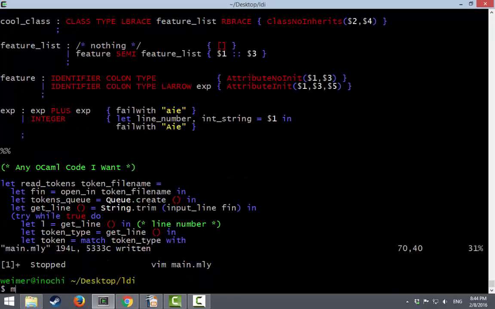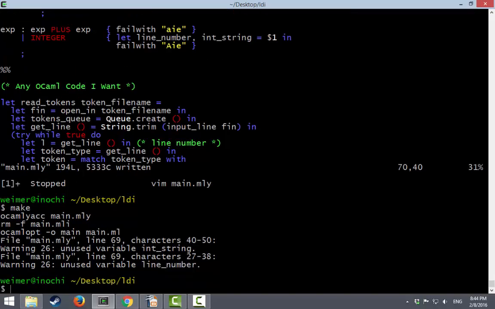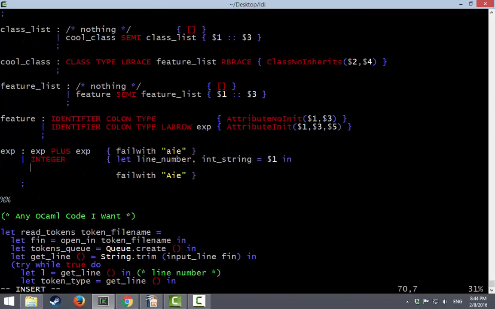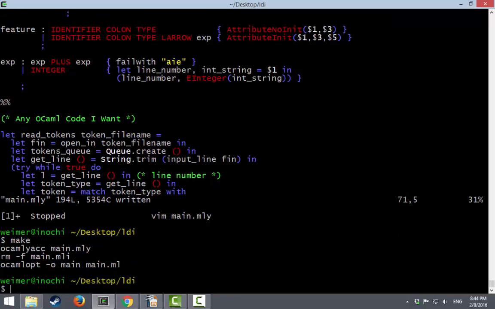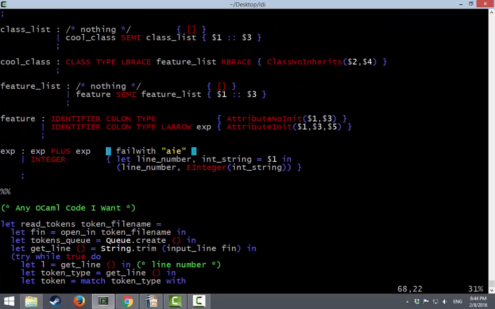And let's see if this compiles. We're going really slowly. Okay, it says, great, you didn't use the integer string. Well then, I get to return my line number and one of these e integers of the integer string. We're going to like this. All right, we like that.